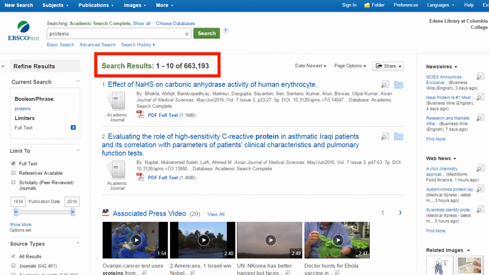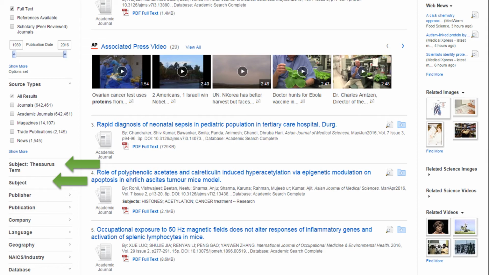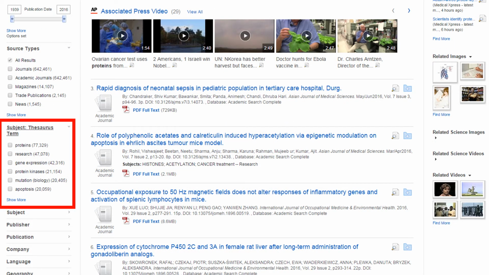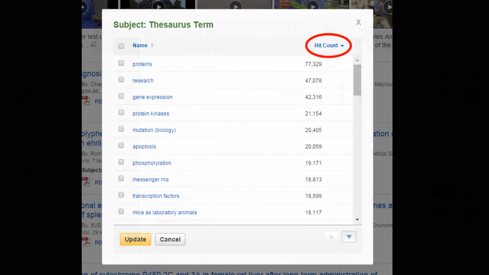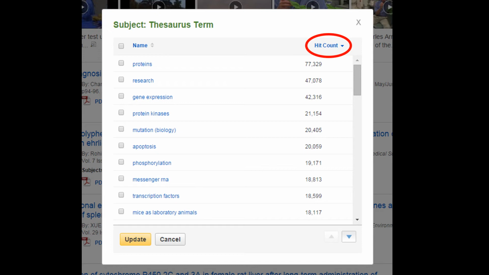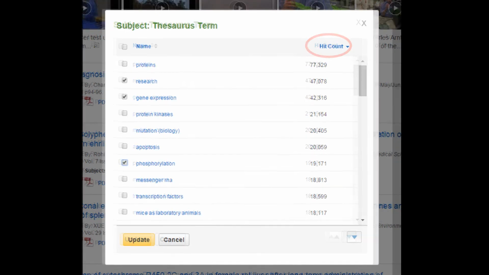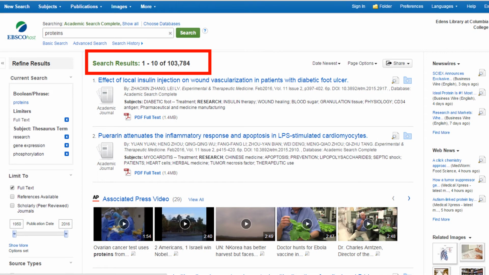To get to these tools, scroll down a little and look on the left-hand side. When you click one of these, a list of related topics will open up, and when you click Show More, a huge scrollable list of more related topics comes up. The number underneath the hit count refers to the number of articles available on that particular topic. You can check mark as many or as few of the topic selections as you like, then click Update. And the screen will refresh with the new set of results.